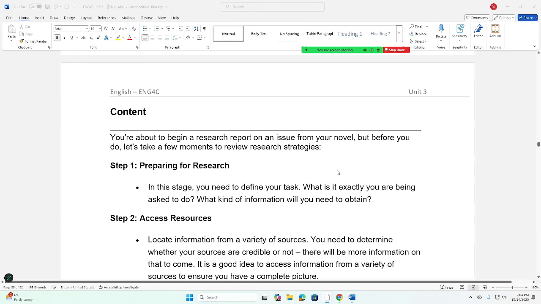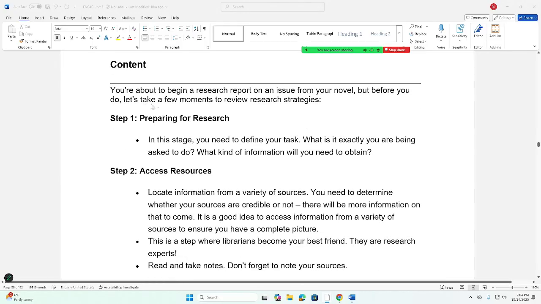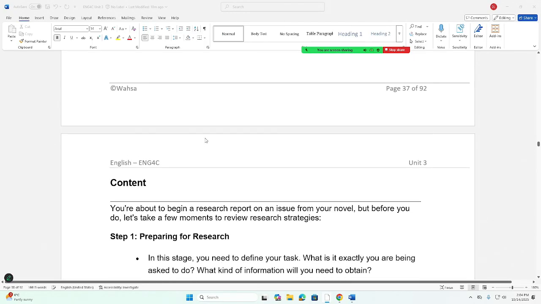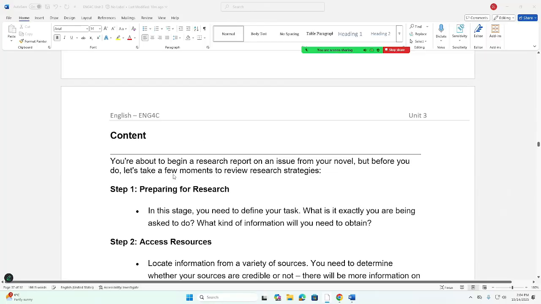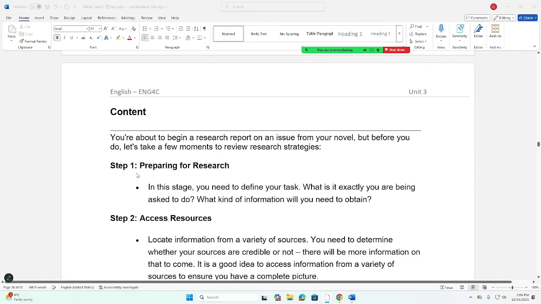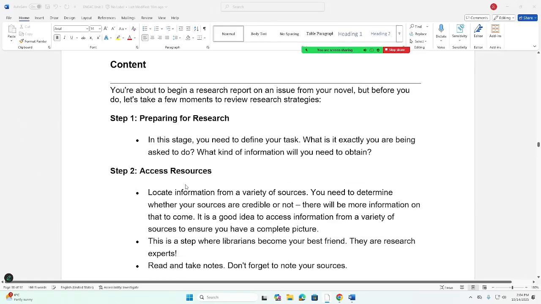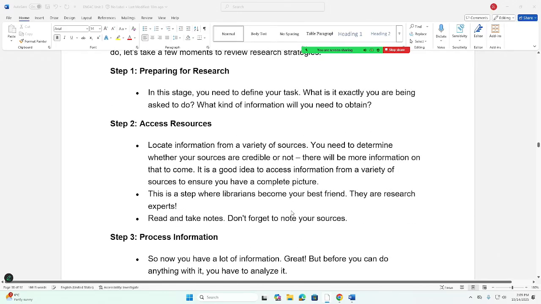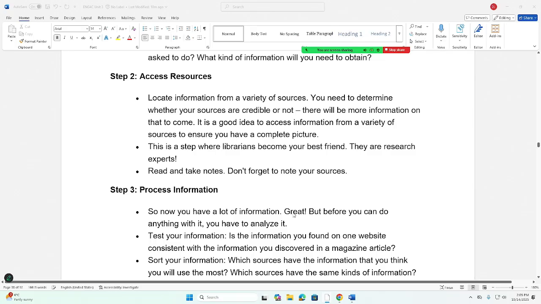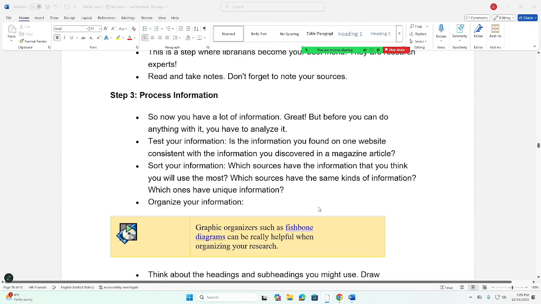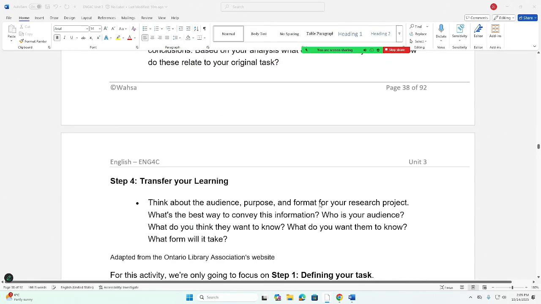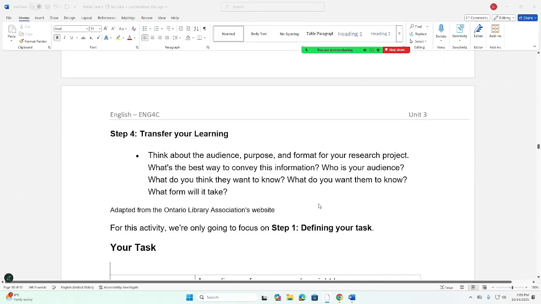So in our last class last week, we did go through this content section on page 38, preparing for the different steps in research. Step 1, preparing for research. Step 2, accessing resources. Step 3, processing the information. And then step 4, transferring your learning.